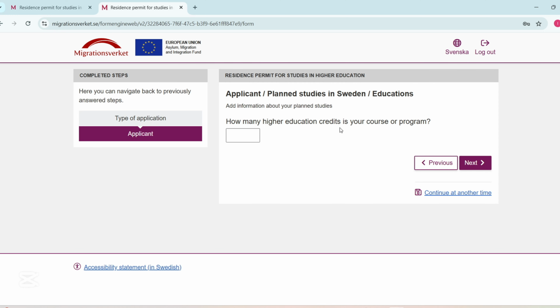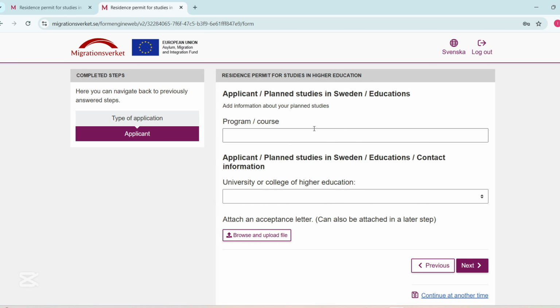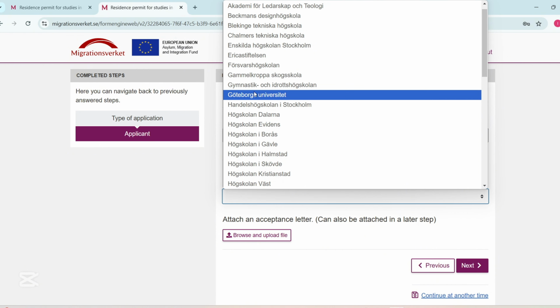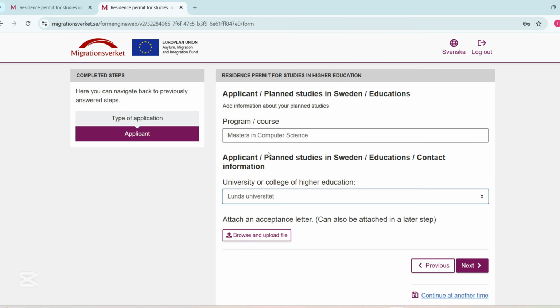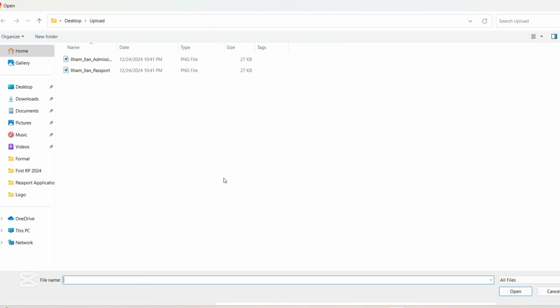How many higher education credits is your course or program? If 1 year, then 60 credits. For 2 years it will be 120 credits. Program: write your study program. For example, Masters in Computer Science. University or College of Higher Education: university name. Attach an acceptance letter. You should upload the admission letter here.